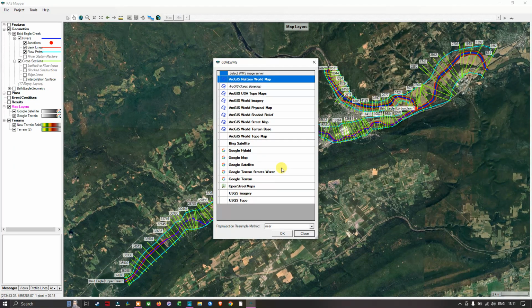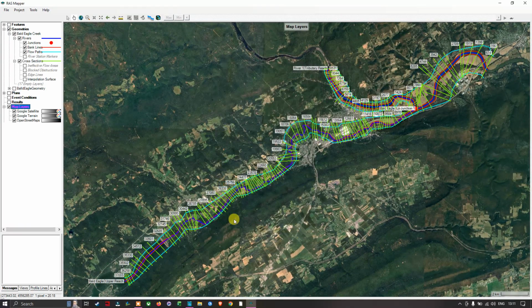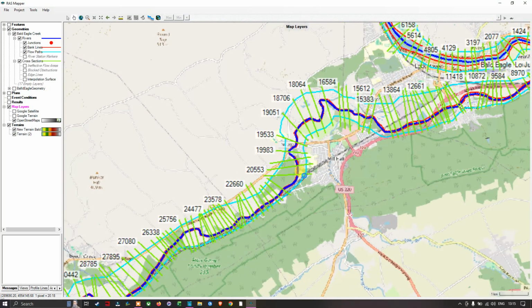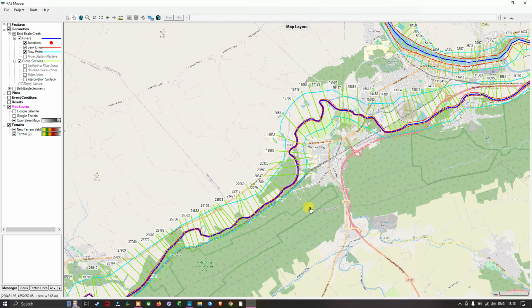For example, you can select OpenStreetMap, and I'm going to click OK. Make sure the reprojection resample method is the default, near. I'm going to click OK. It's going to load the OpenStreetMap. Now here I can see in the map layers that our OpenStreetMap has loaded up here. This is the OpenStreetMap base map you can see. Let me zoom in here. So I can see the OpenStreetMap. Now let me turn on the Google Satellite base map layer.